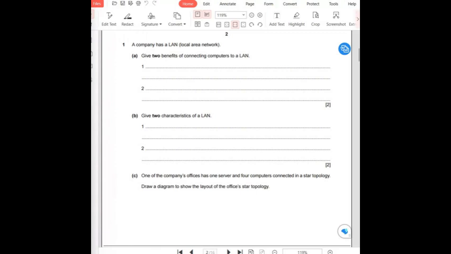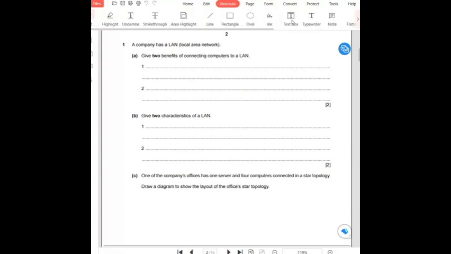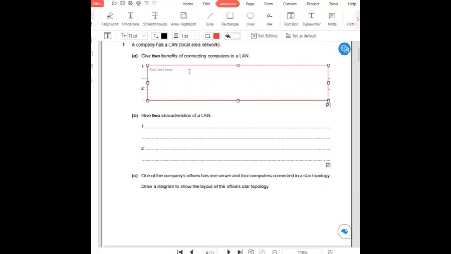So we've got a company that has a local area network, or LAN for short. We need to give 2 benefits of connecting computers to a LAN. There are many more, but there are 2. So think of the benefits of a network. We are going to allow sharing of files.